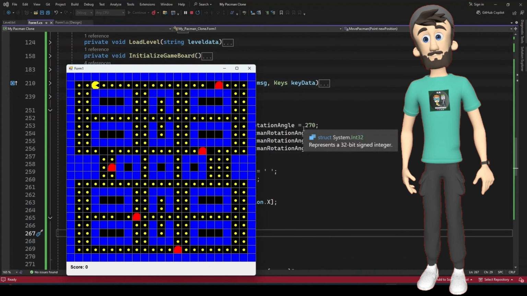So everything is clear. Let's test it out. Great, that looks really good. The ghosts are moving and only we can eat our beloved dots.